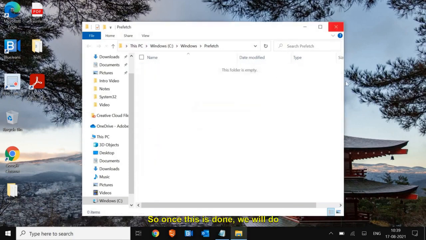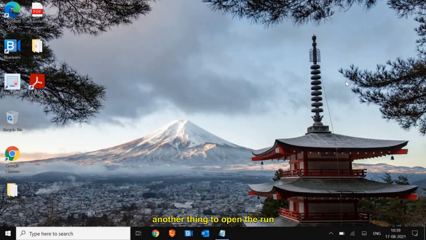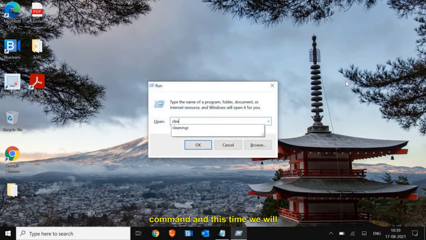So once this is done, we will do another thing to open the run command, and this time we will type cleanmgr.